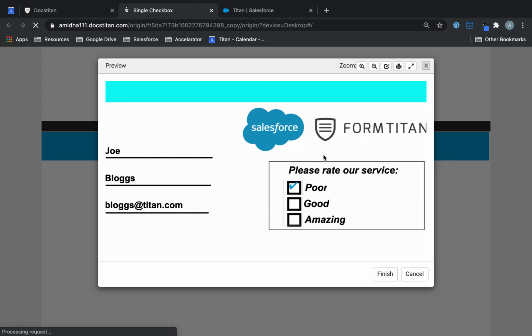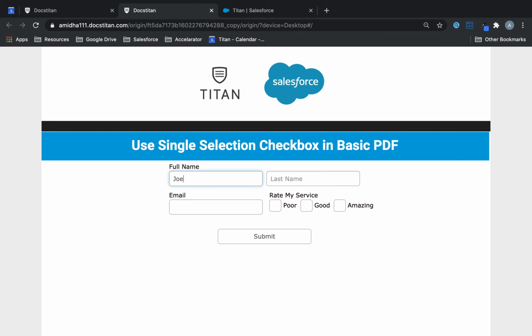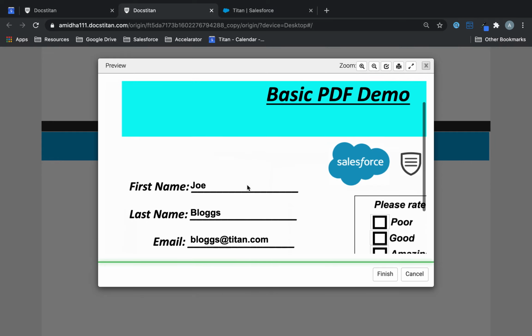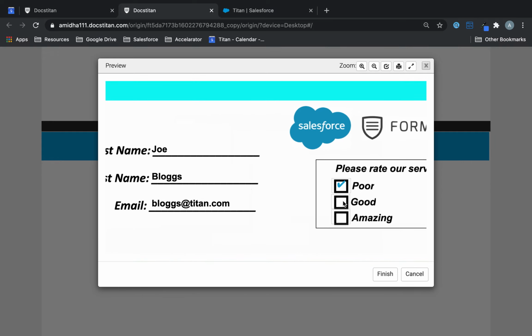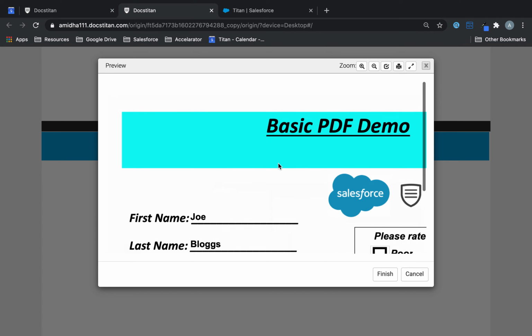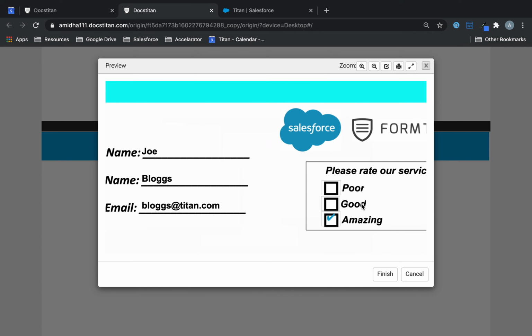Just refresh your form, put the details in, click submit. Obviously that data is going to be pulled through, and now you just checkbox and you're good to go. And that's how you do it. That's how you bring up a single selection checkbox within a basic PDF.